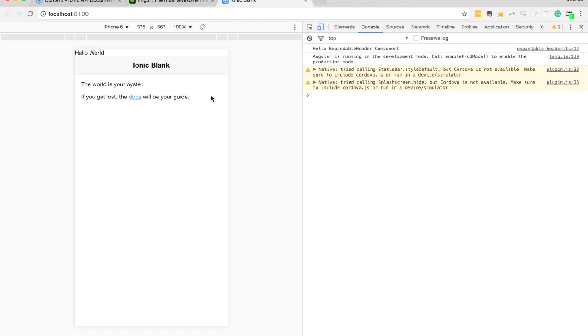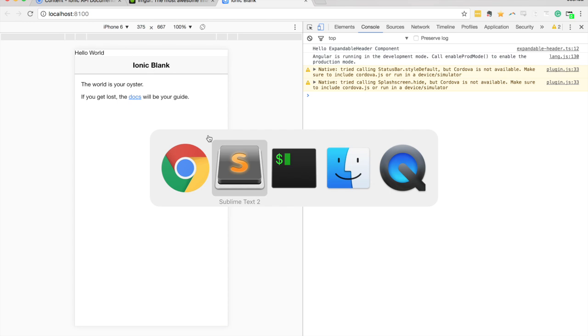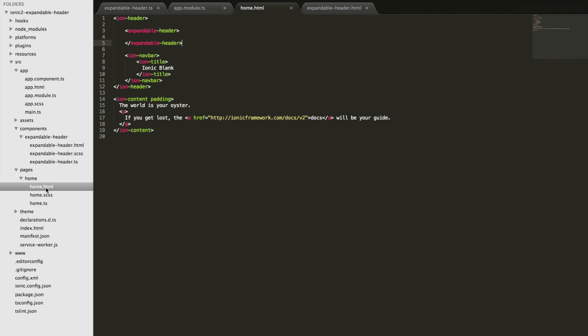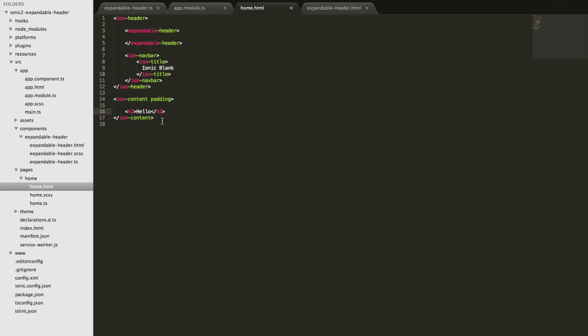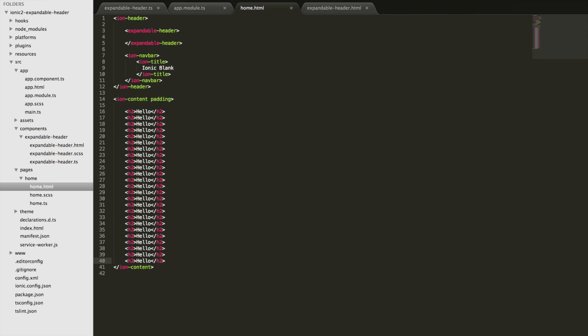So the first thing I'm going to try and do is see if we can get scroll events being passed in from here into our component. So what I might do first actually is modify this home page to include a ton of just some junk data. I'll get rid of that. I'm just going to put in a bunch of h2 tags that say hello, just so we have some stuff to scroll. Okay, that should be enough.